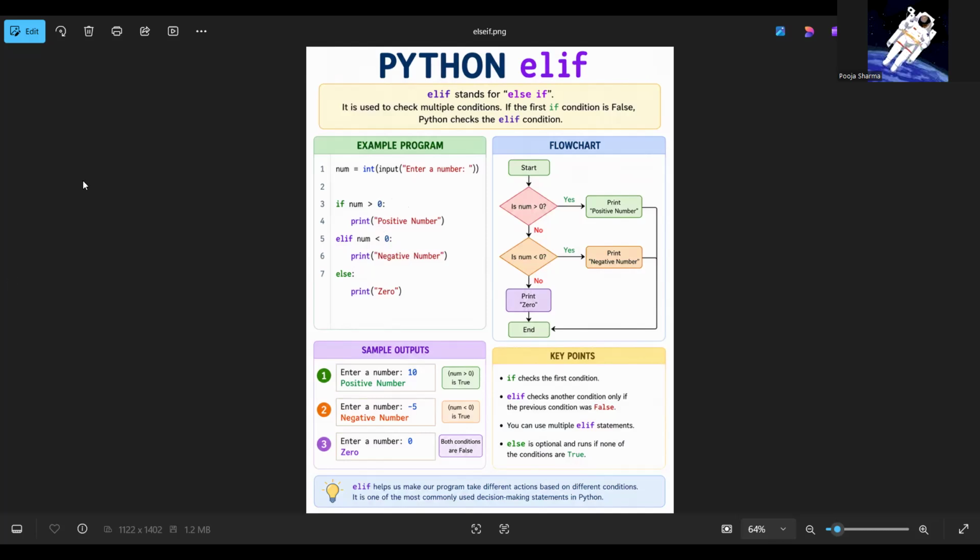Let's see how. If you enter a number, let's say you enter a number which is greater than 0, 99, 95. Here I have entered 10. So it will come here and check. 10 is greater than 0, so it will print positive number. And if you have entered -5, it will check if the number is less than 0, then it will print negative number.